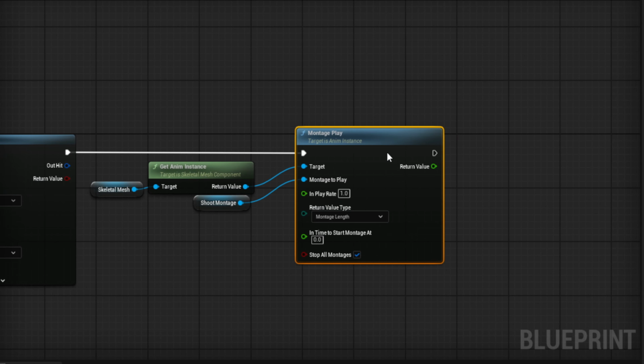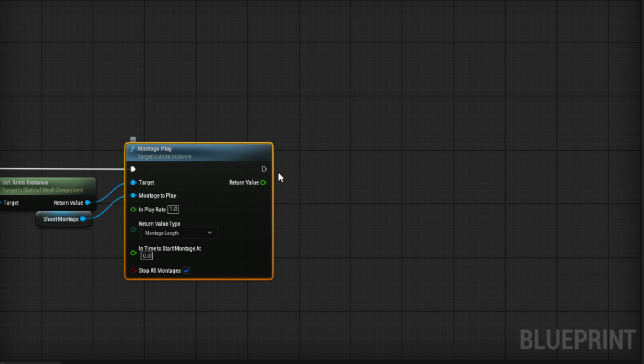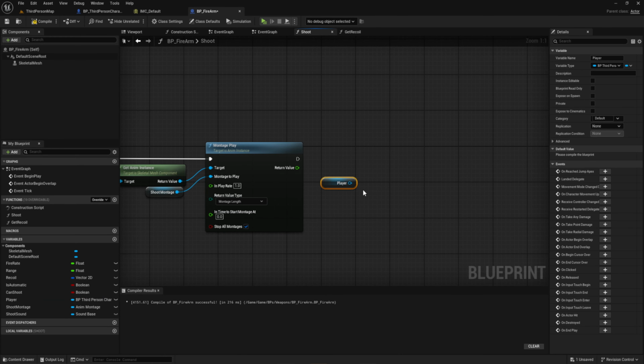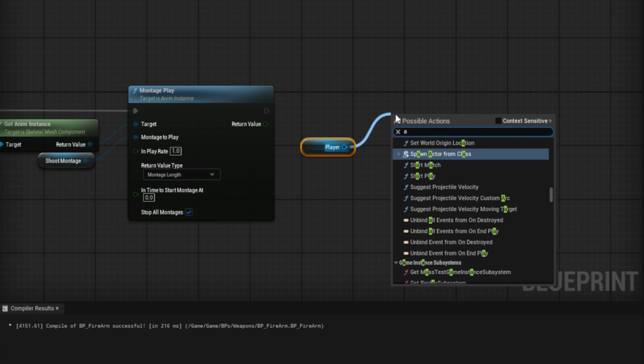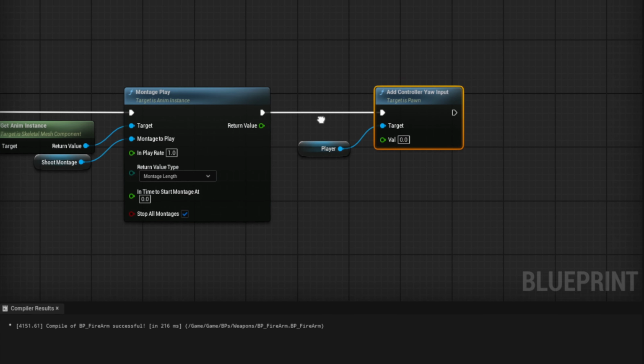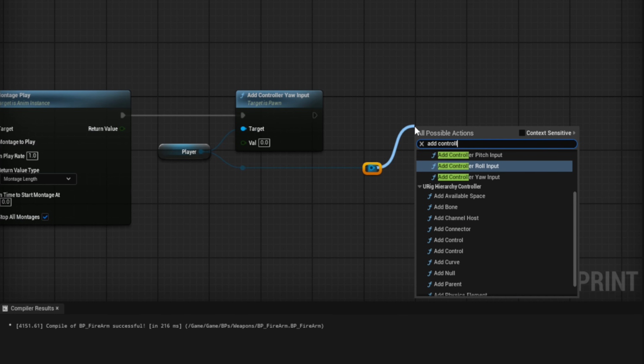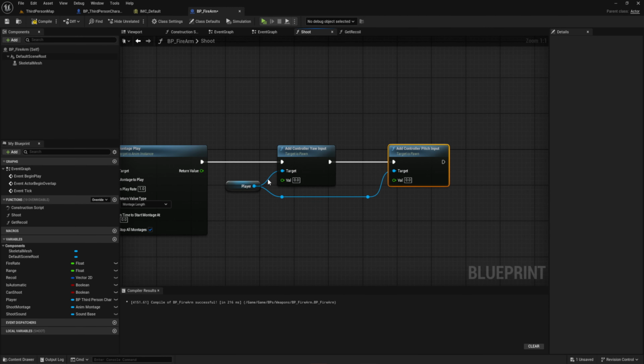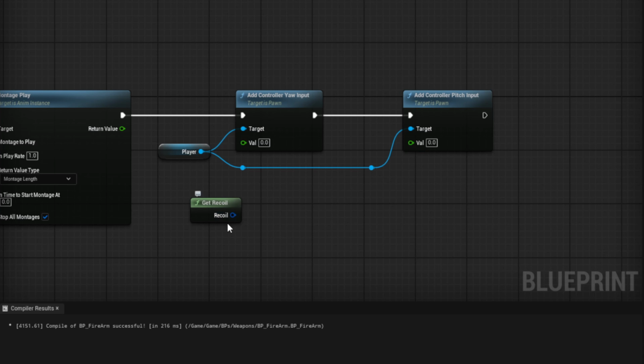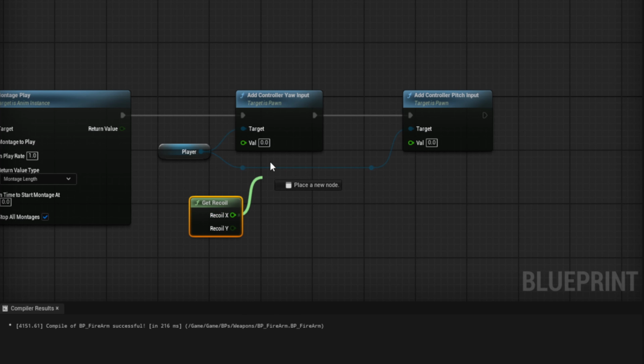And after we've done this, we want to apply the recoil. So go over here and grab a reference to your player. We're going to first do add controller yaw input. Then we want to do add controller, but in this case, pitch input. Now for the values, we're going to use our get recoil function, which will also split the struct, and will pass the X for the yaw and the Y for the pitch.